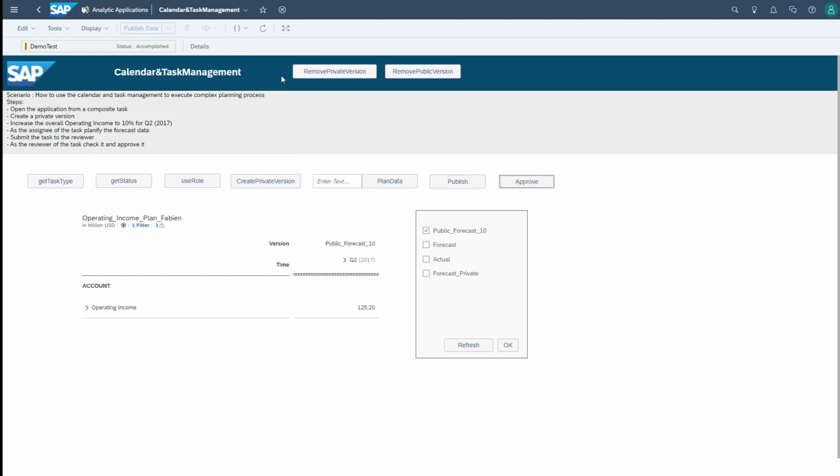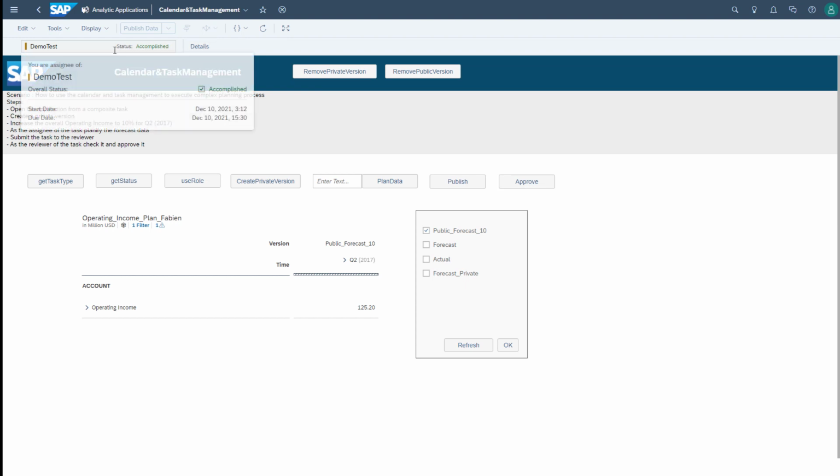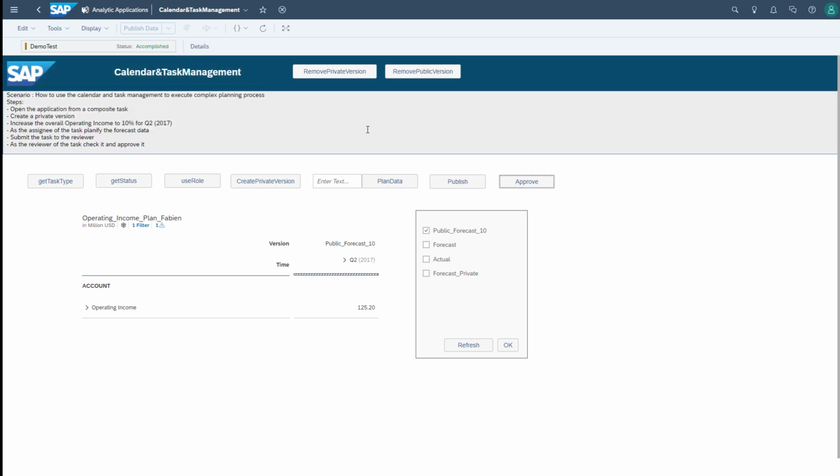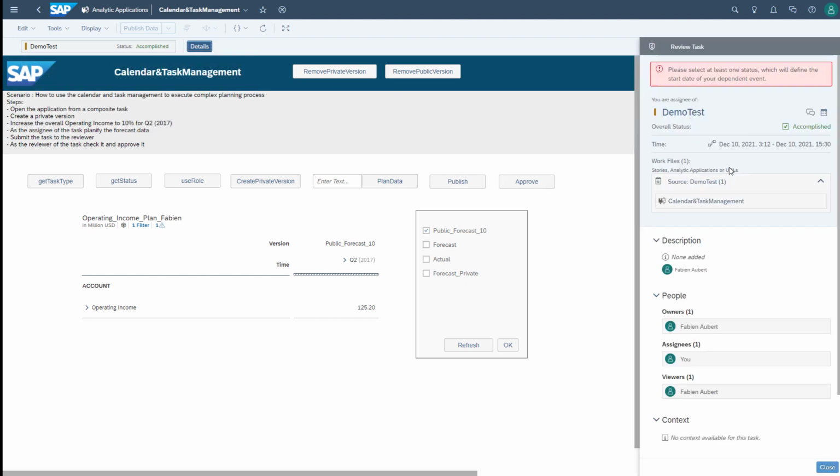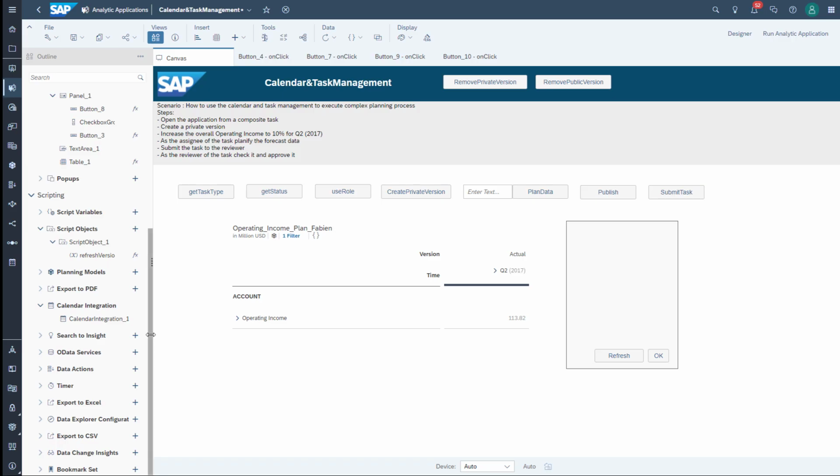And if I go here on the calendar toolbar, I can see the status, which is accomplished. So the task has been completely finished after this last step. So now let's see how to use the calendar task script API.